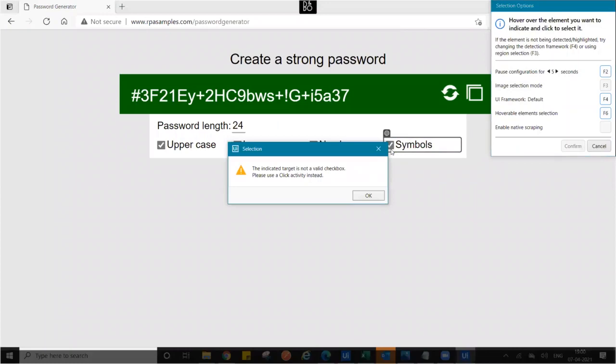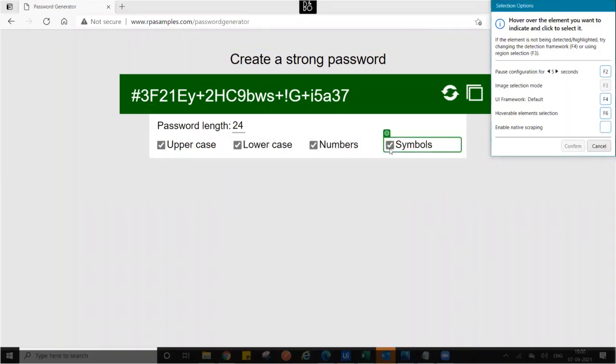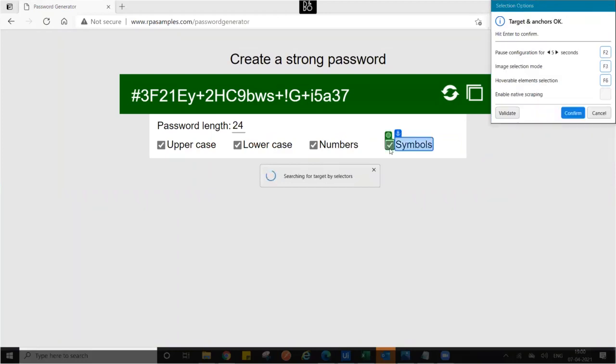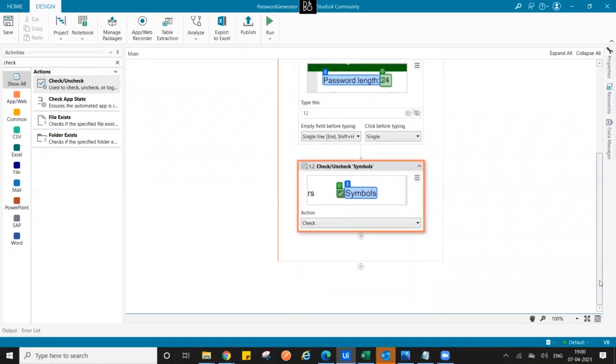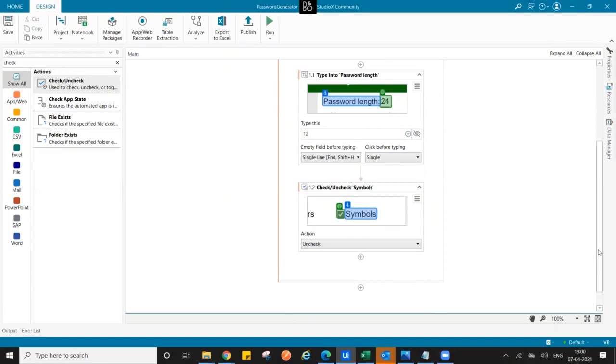So I have selected the whole. So it is giving me the error because we only have to select the field. So this is my target which I want to uncheck, and this is the anchor which identifies where the element is. Now what action I want to do? I want to uncheck it. So I'll choose the action.